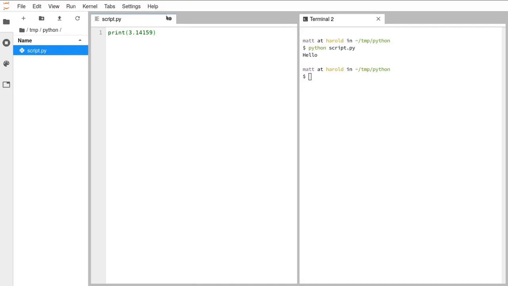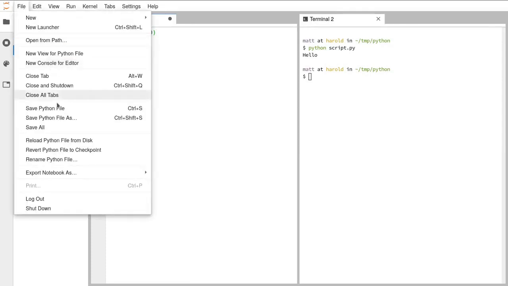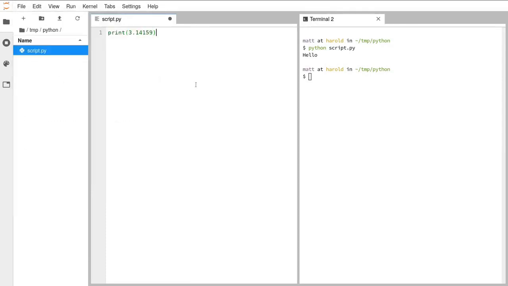You'll notice again there's a black circle here, and I'll point this out in the video, but make sure that before you run your script, you save the file. On Windows and Linux, it's Control S, and on Mac, it's Command S to save the file, or you can go to File, Save Python File. I'm going to use Control S. So now if I run the script by pressing up and enter, we get our number printed out.